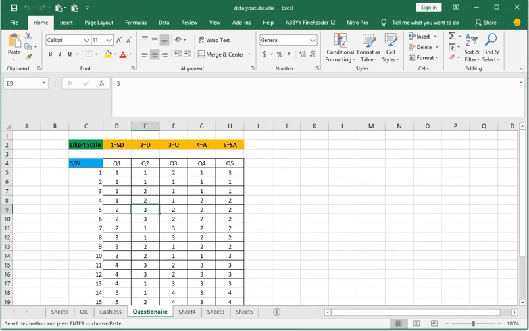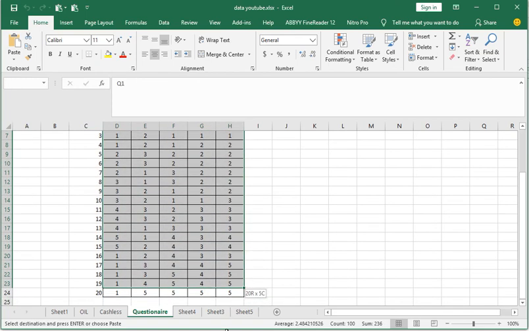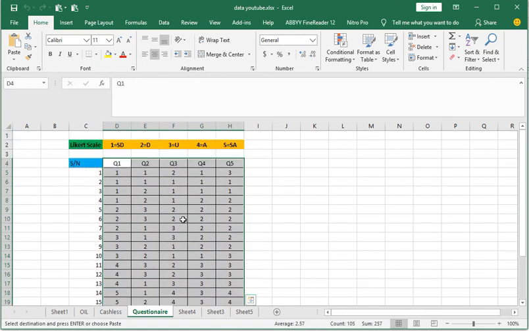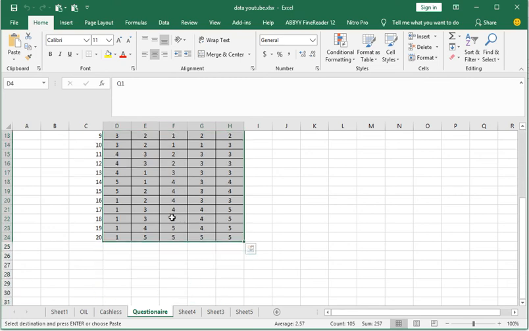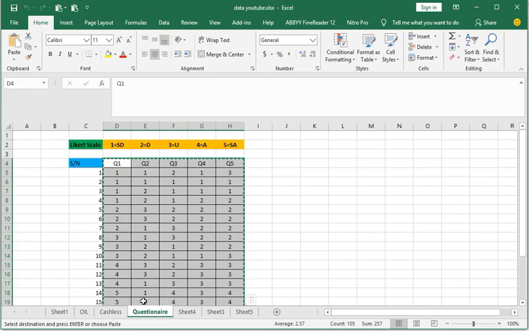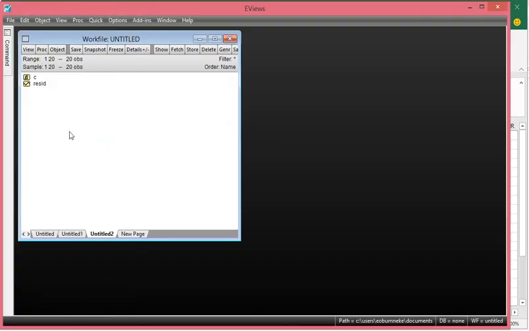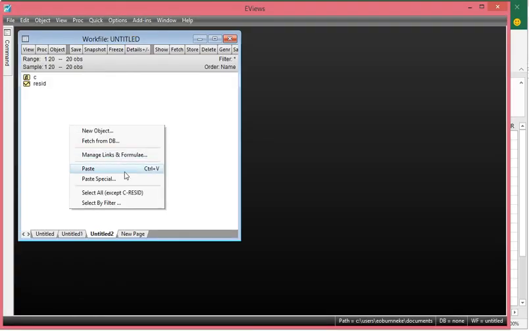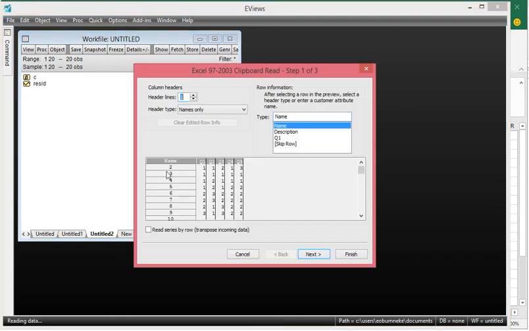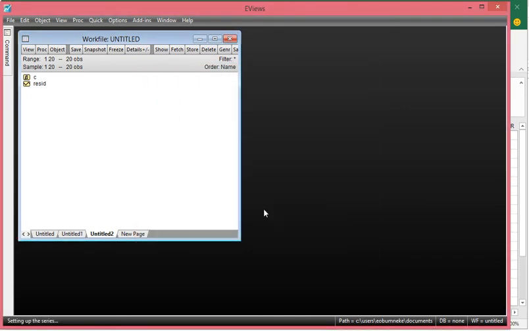Now once you click OK, go back to your Excel, you copy this question 1, question 2, question 3, question 4, question 5, having five responses. So you highlight, don't highlight the serial number, please, just highlight only the questions, the responses you generated from the questionnaire that you've summarized. So you just copy it like this, Ctrl C. Go back to your EViews and you paste, Ctrl V, or you right click to paste, whichever one you feel comfortable with. Alright, you just click finish.